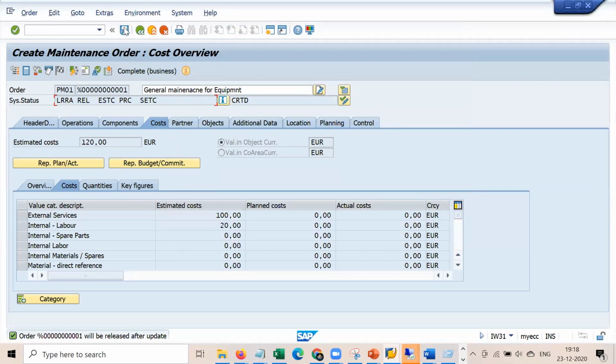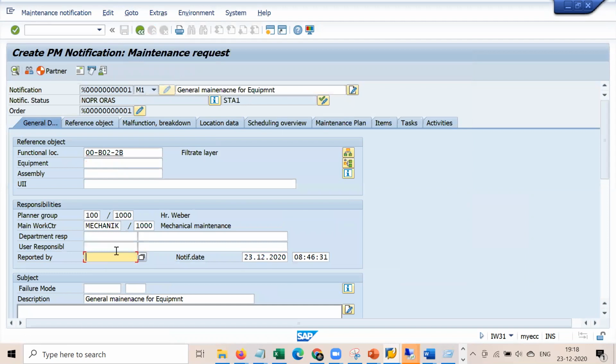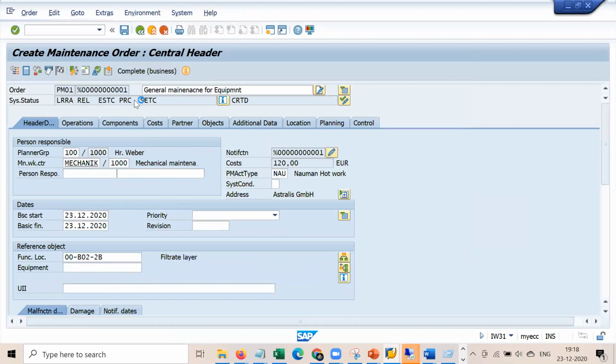I will save the work order. It is asking for the reported by field. So give the reported by field. Save the work order.